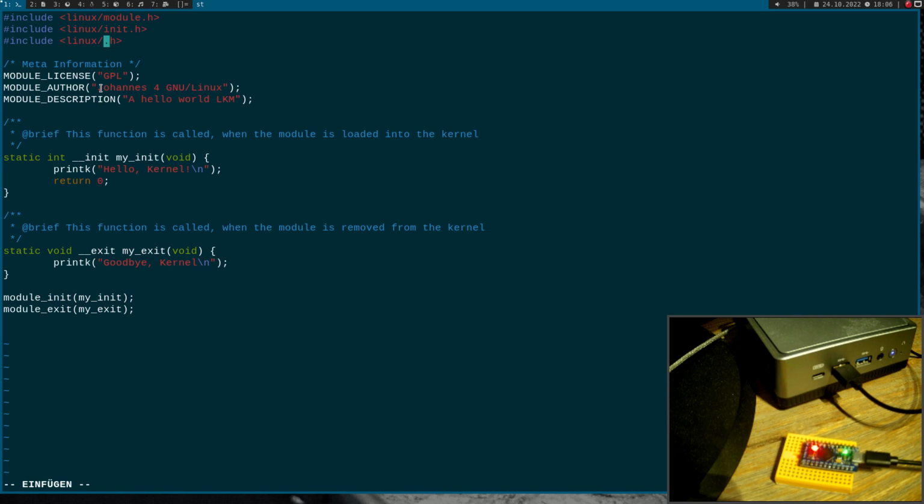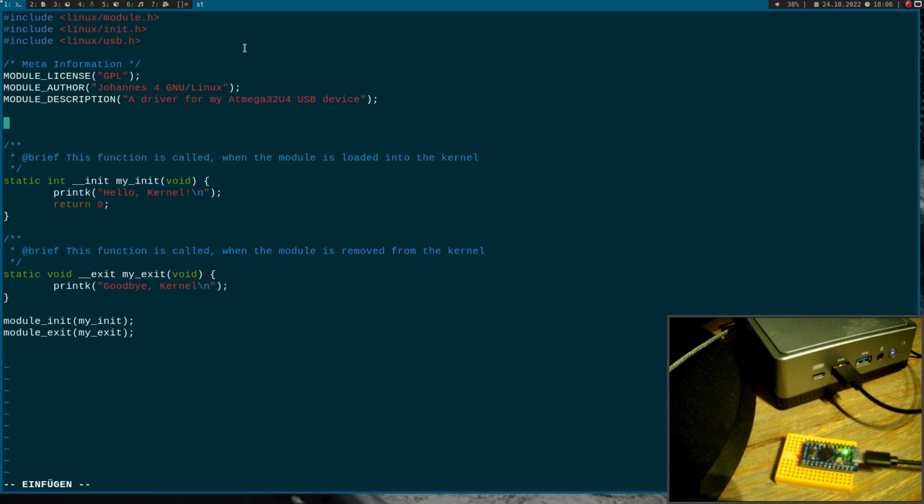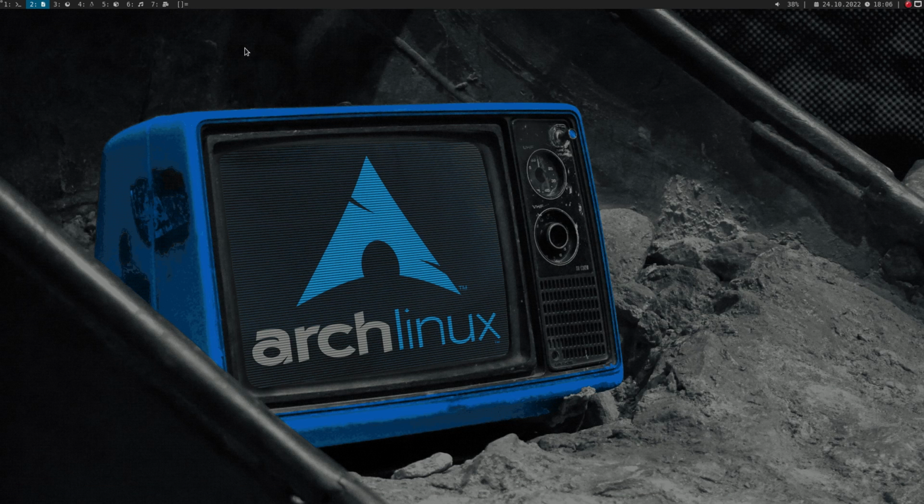First I need to include linux/usb.h. And then here I will change the description to driver for my Atmega32U4 USB device. Okay, and now I need to set up a table which contains all the devices my driver is compatible with.